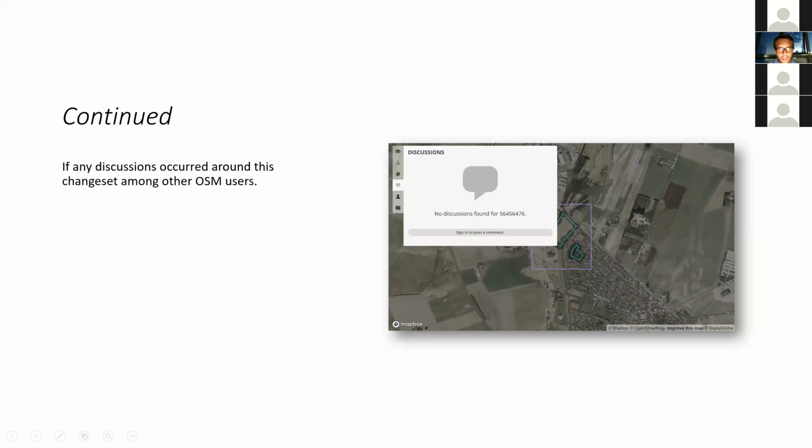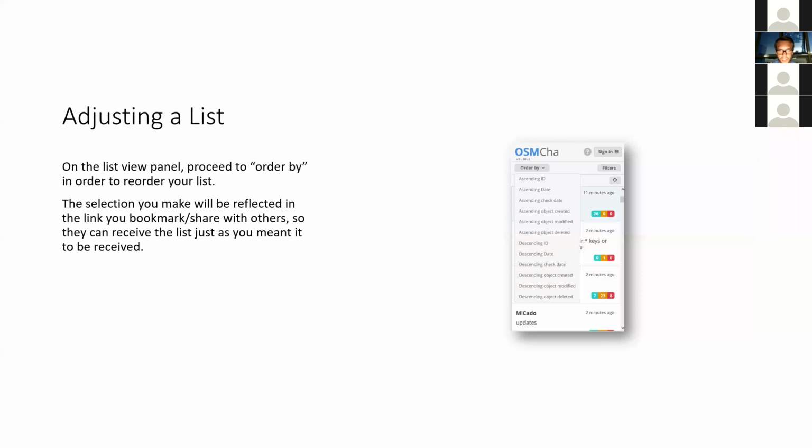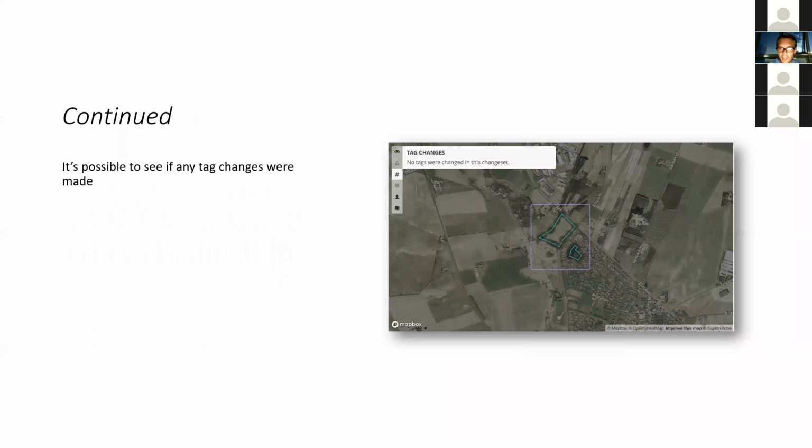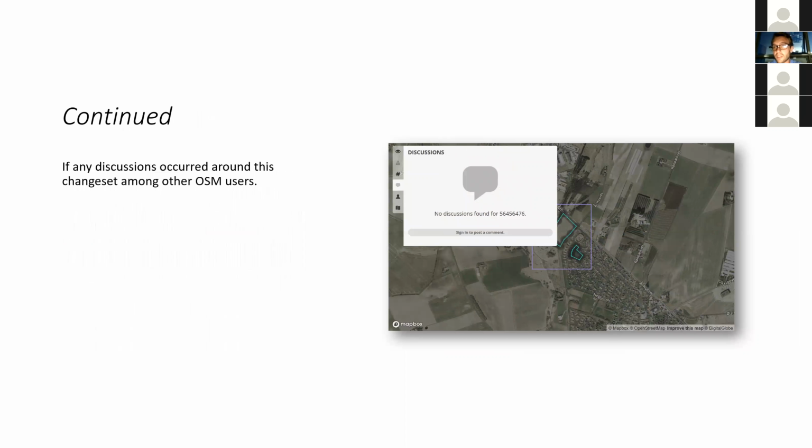I will continue here. You can also see discussions, and you can also leave and post discussions for a given change set. If you remember back to this slide where you can leave default comments for when you review them, those will actually populate after reviewing a change set here and allow you to post them. And they'll show up as a normal, typical change set discussion does on OSM. So they'll be viewable and readable by other users, and other users can comment back and stuff like that.